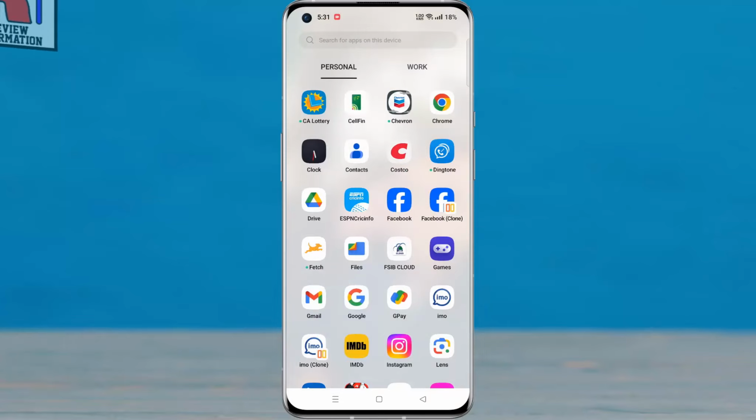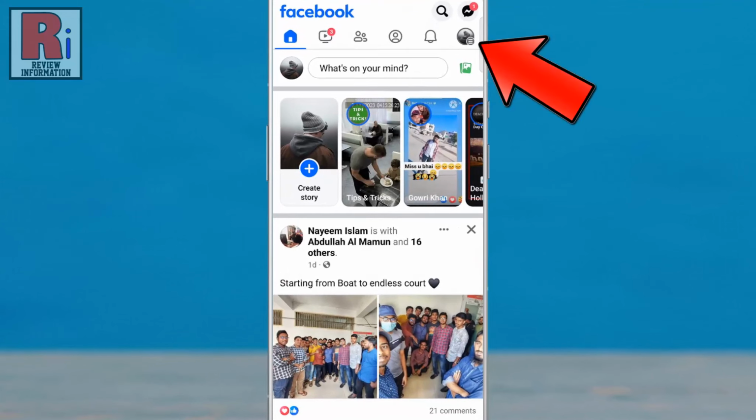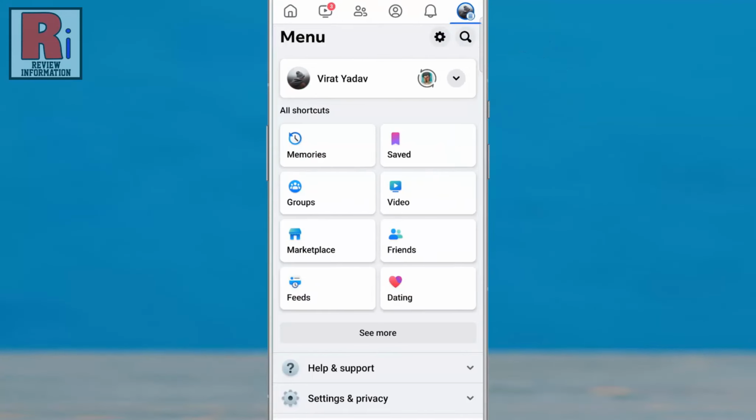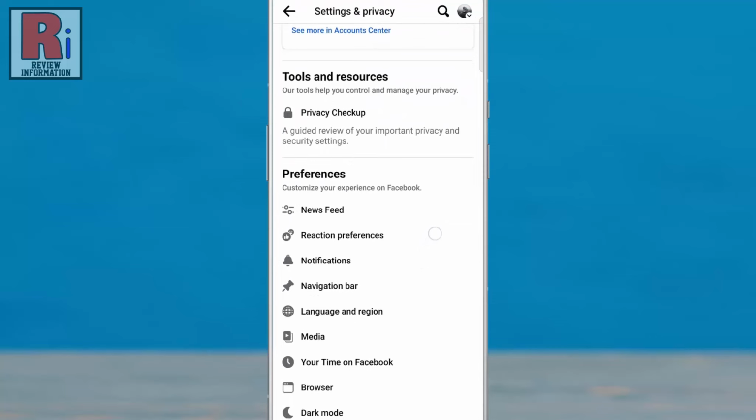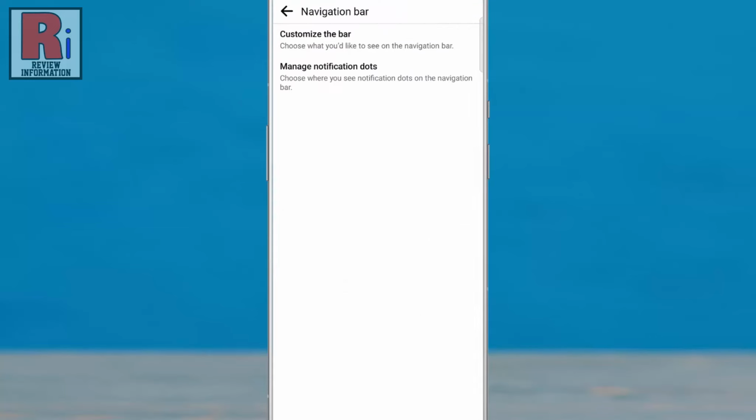To begin, open the Facebook app on your phone. Tap on the three horizontal lines in the top right corner. Then tap on the settings gear icon beside the search icon. Under Preferences, go to Navigation Bar. Then select Customize the bar.